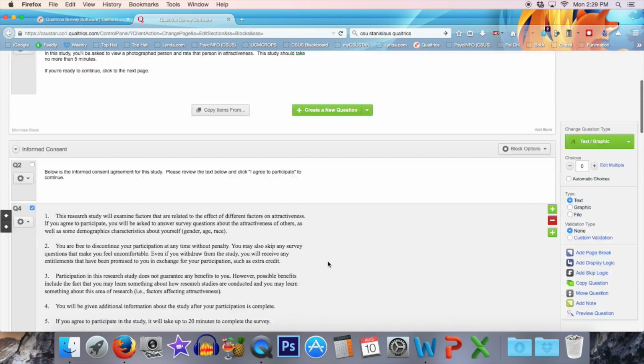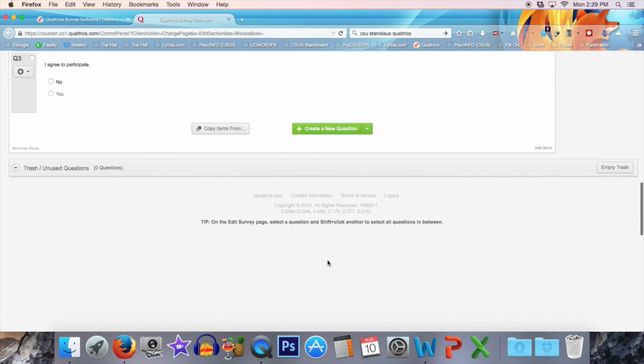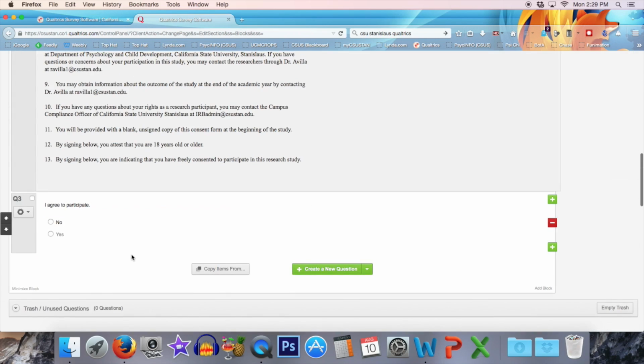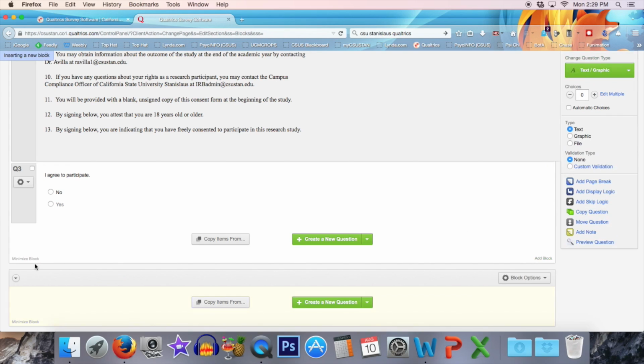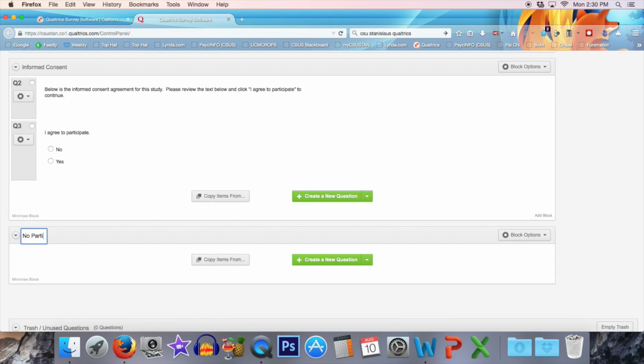Now, as part of the study, we have a welcome page and an informed consent sheet. Before we actually put in the study pages or the survey, let's also put in a little page just in case participants say no to this I agree to participate. Then you have to have somewhere for them to go to exit the study if they don't want to participate. So we'll add a block right here. So we'll make this no participation.